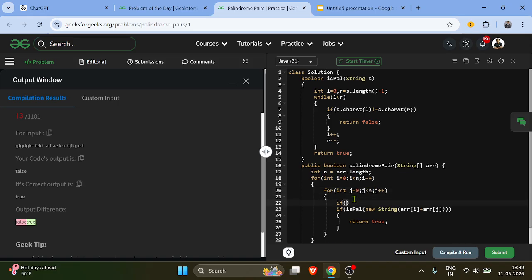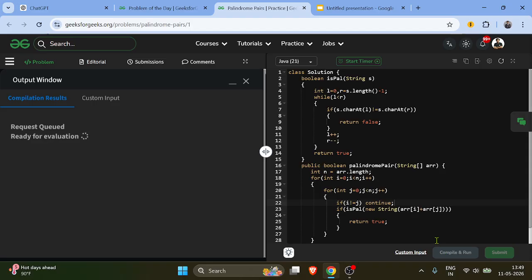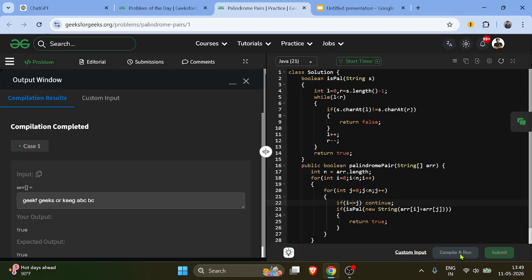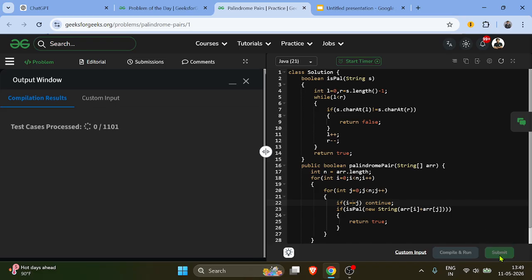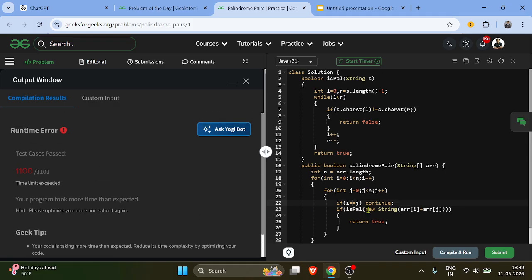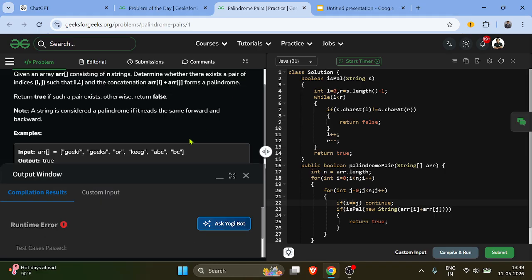Inside the loop, if i not equal to j, then continue. Let me compile it first. I can delete. Sorry, mistake. Yeah. So as you can see, it is giving the output as expected, but why is the previous solution giving a wrong answer? Because there is a mistake from my side.